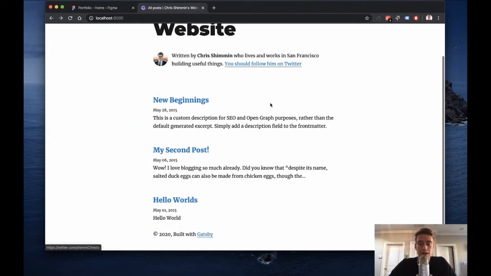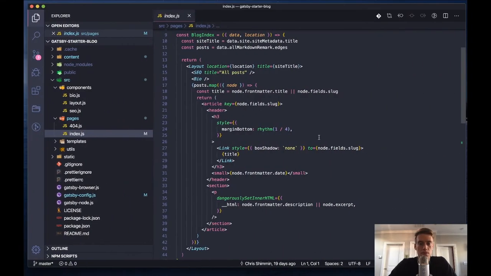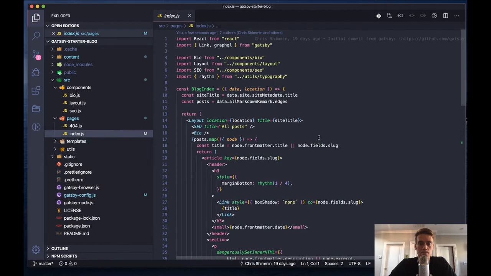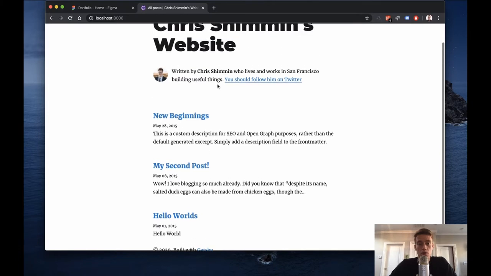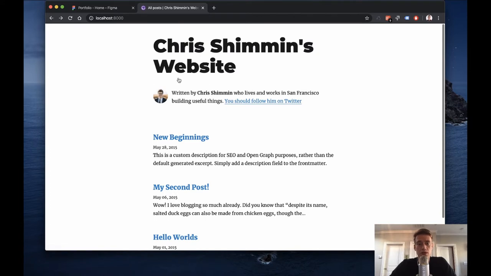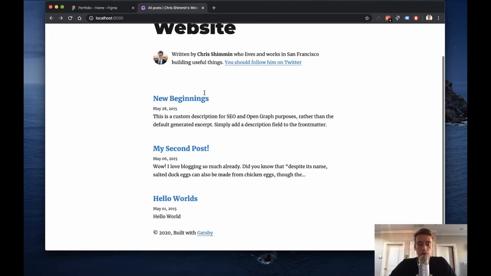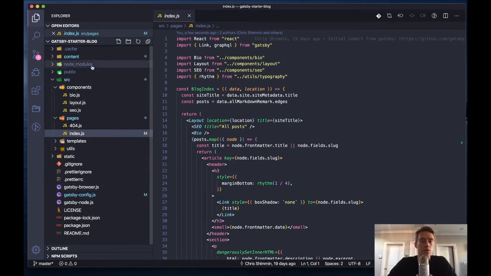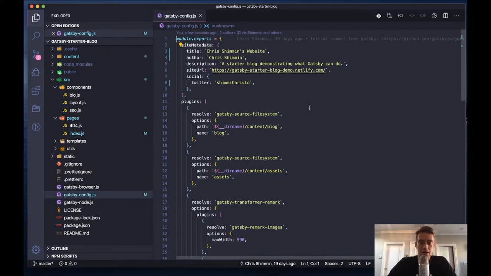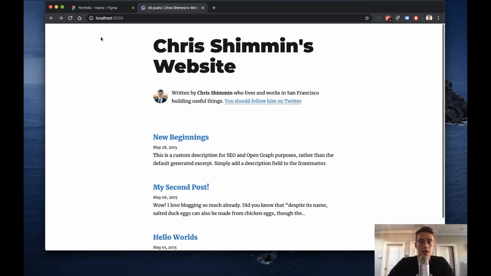So this is our index.js page. We are not going to start there. Let's start with the Gatsby config. You might be wondering, how did I make it Chris Shimmin's website, written by Chris Shimmin? Obviously, that's not how it is out of the gate. It is this guy's. I'm sorry, I don't know your name. I should know that. So how did I change that? I went to the Gatsby config file, and under author, my name, and title, Chris Shimmin's website. That is the title, and that is where it is displaying.